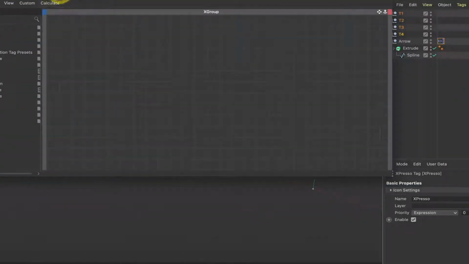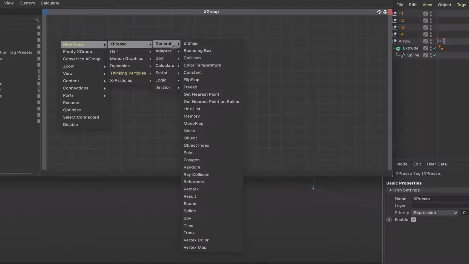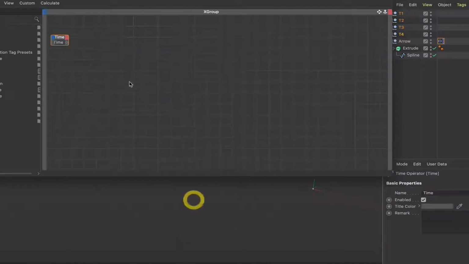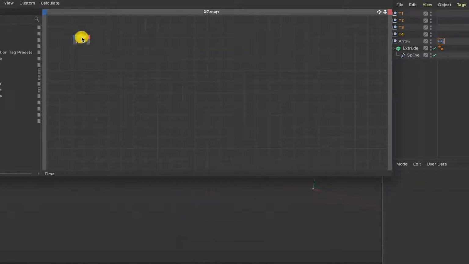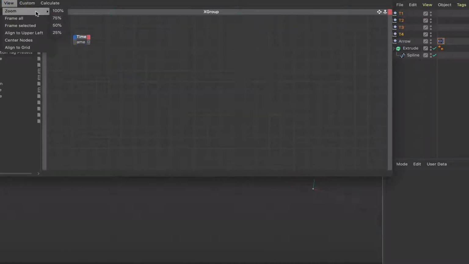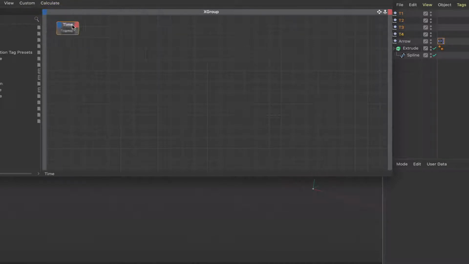So in our Xpresso window, the first node that we need is going to be a time node. We've got the time in there, which we don't actually need. We're going to set that to frame and get rid of the time. Let's just get rid of that there. I'm going to just view these at 100%, I think, just to make sure that we're getting all of it in there. That's okay. Right, good.